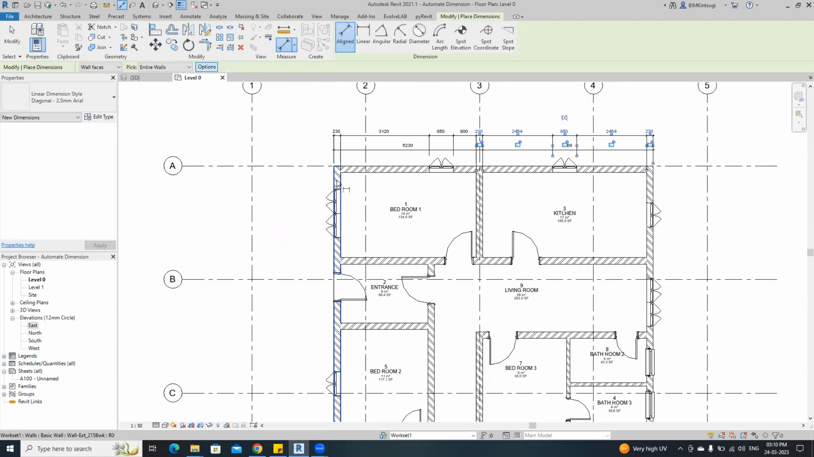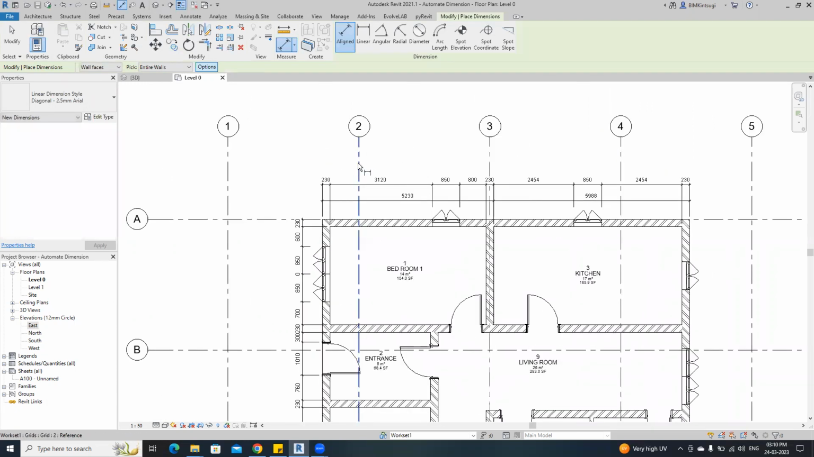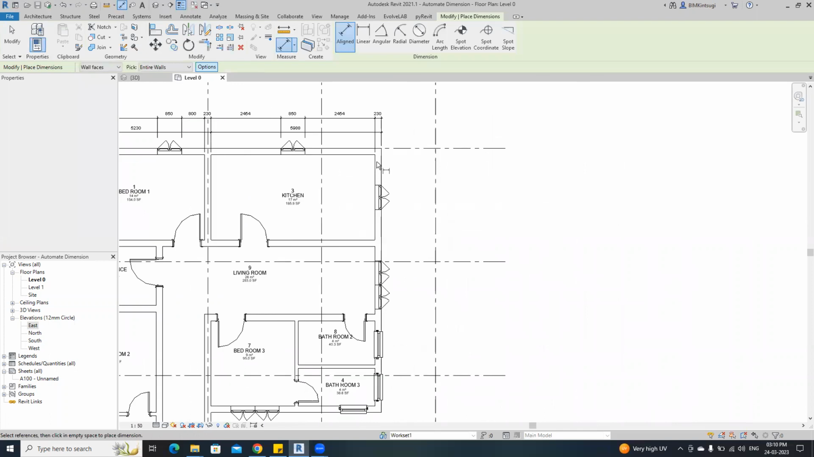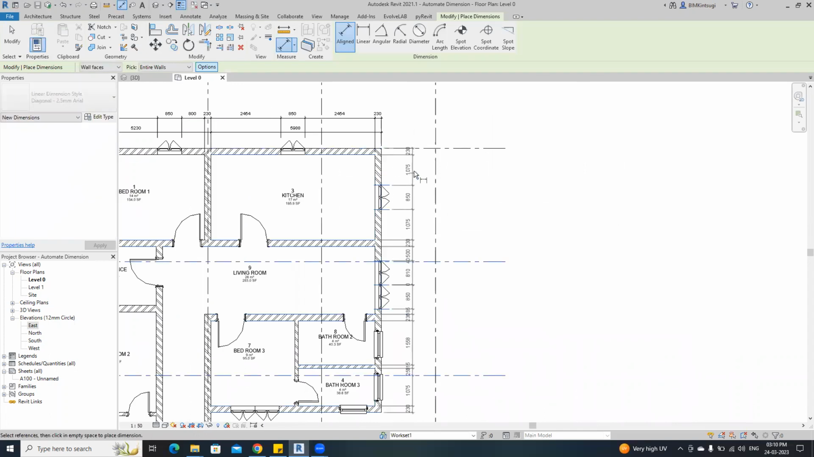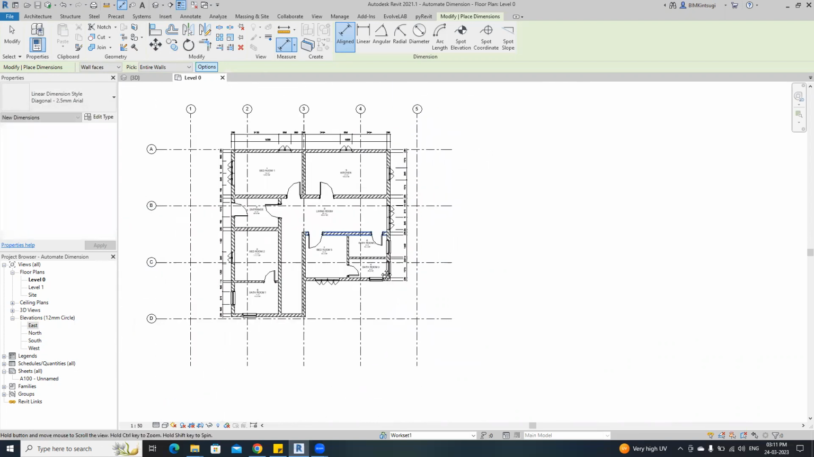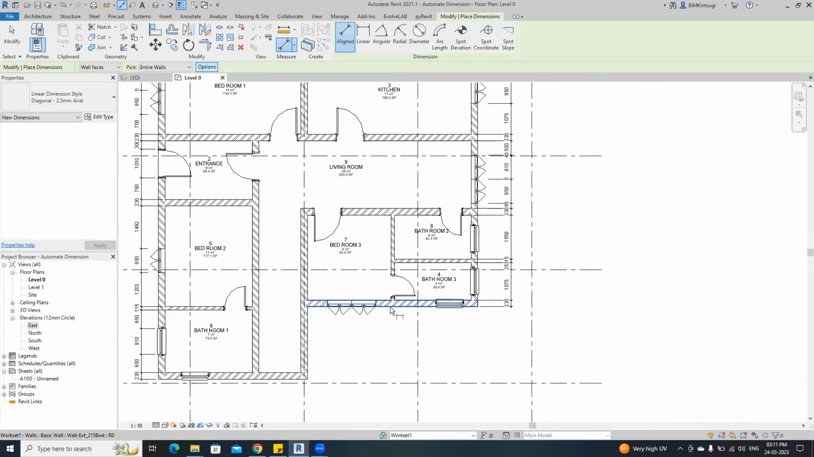When I click this wall, it takes the dimension of the opening as well as the intersecting wall in a single click. Also, if you want a dimension between these grids, you can check this option. When I click this wall, it also takes the dimension of the intersecting grids. That's it. You can use this option to make your work faster.